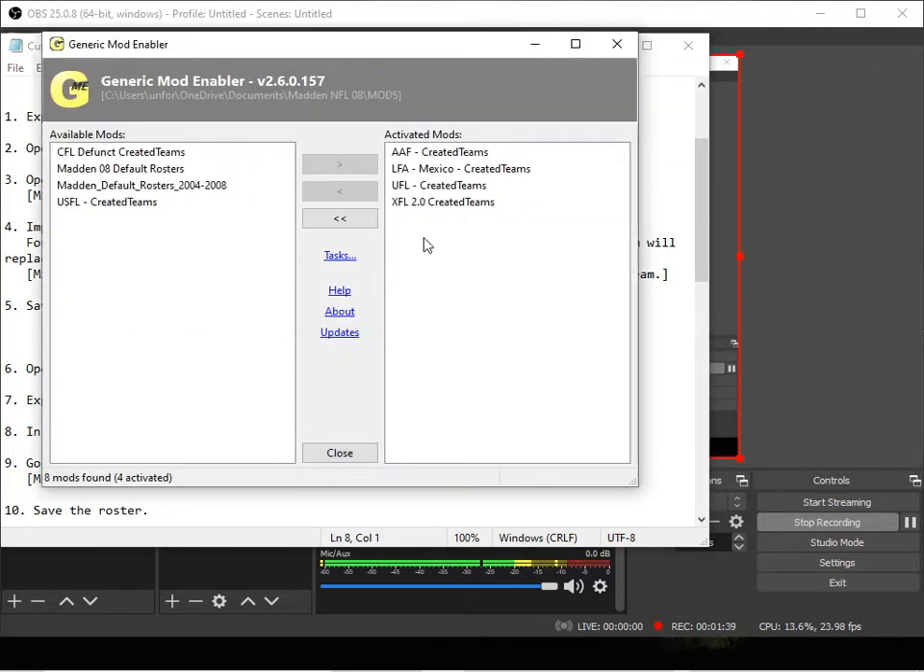The ones that I'm going to use are the AAF, the LFA Mexico, the UFL, and the XFL, I guess 2.0 or 2020.